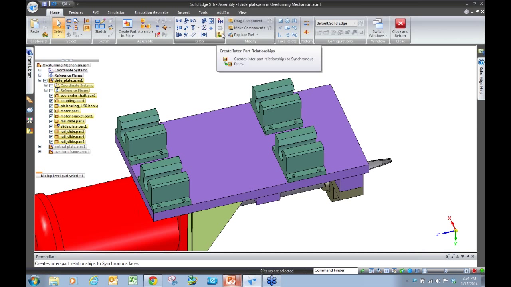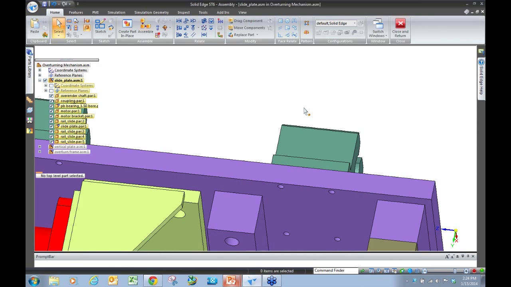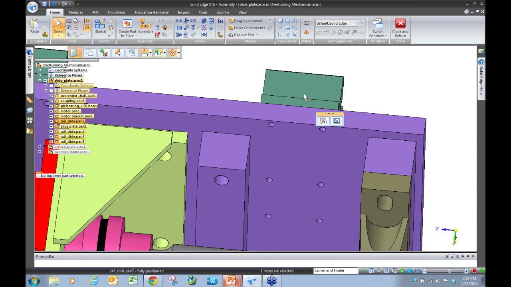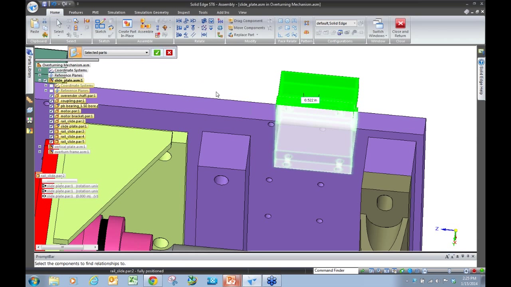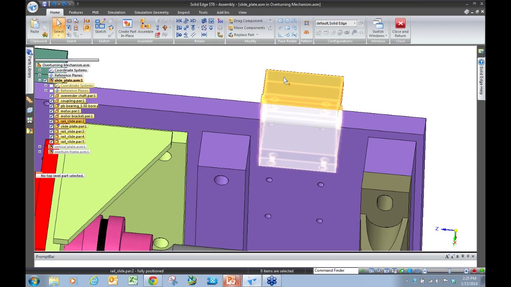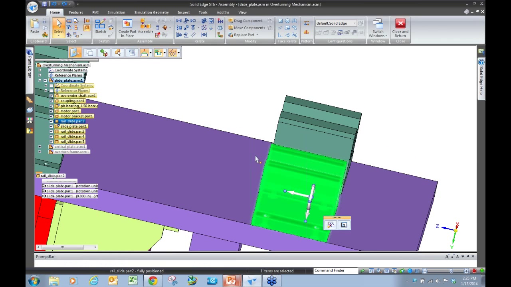Now what this inner part relationship will do is in essence link two parts together and make one drive another. What this is helpful for is, say right here I've got these blocks, each one of these has some holes in them. If I look over here, they're also matching up with the holes in this purple block here. Now if I were to just drag this right where it is and move it over, you notice that the holes in the purple plate don't move. Now we can use this command right here to help us link those two parts together, so whenever we do move, these will automatically update.